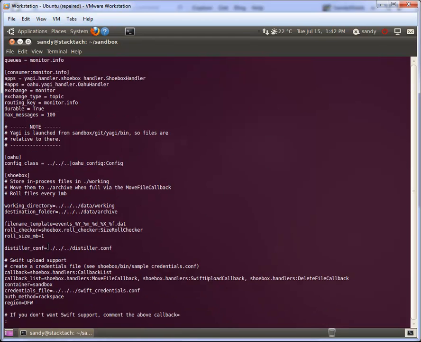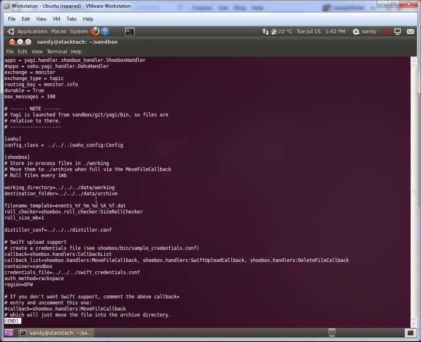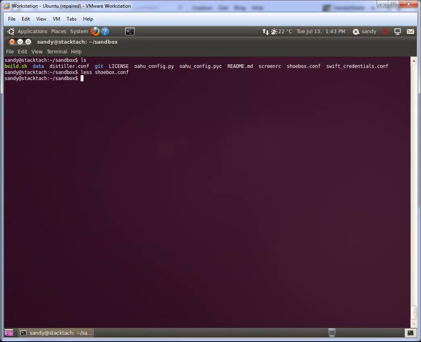This is all the shoebox configuration. As the events come in, we'll store them in the working location. If we want, we can move them over into an archive location when they're done. It's going to roll on size of 1 megabyte, which is pretty tiny. This is how the distiller breaks the data down. It's done in this configuration file. And then in the callbacks, we've got a whole bunch of callbacks here. So we move the file, we upload it to Swift, and then we delete the file afterwards. So we move it over to the archive file, we upload it, and then we delete the archive. And then we've got our credentials for Swift stuffed away in here, and then where we're going to store it. So again, look at the Yagi project for that.